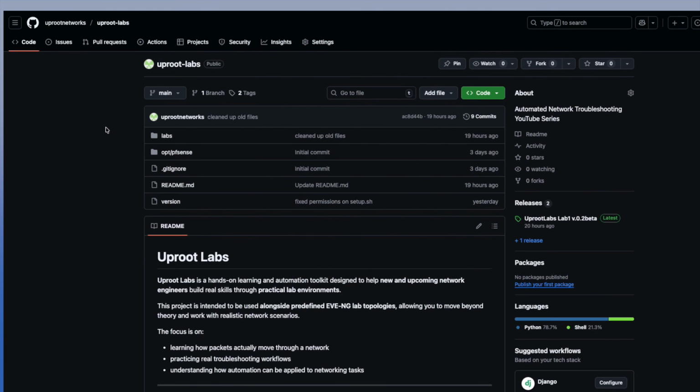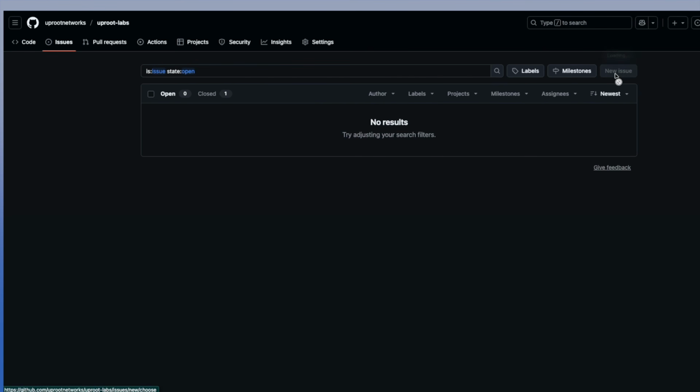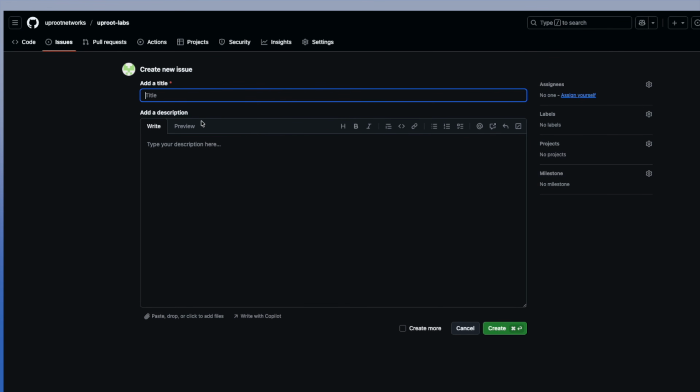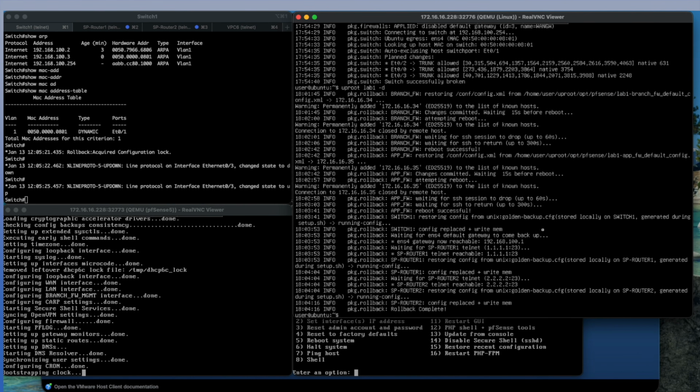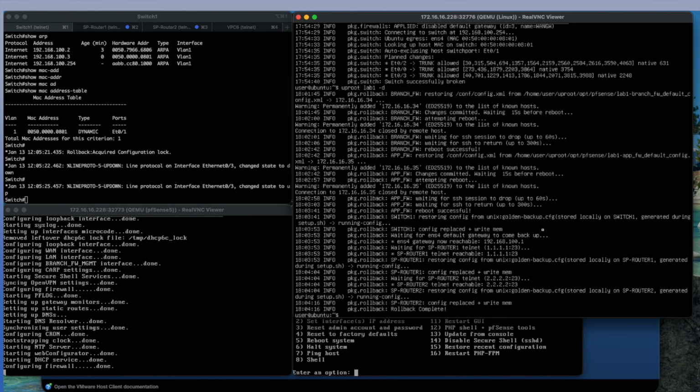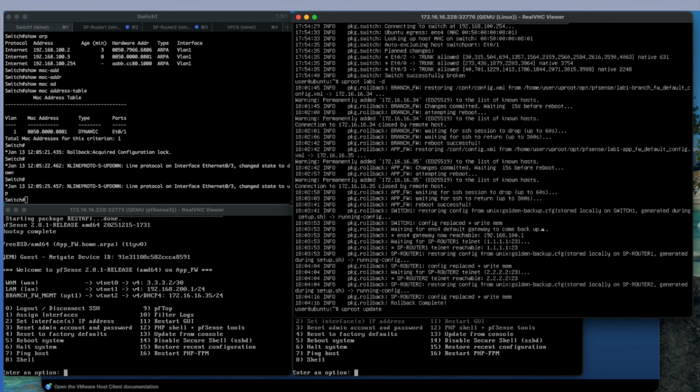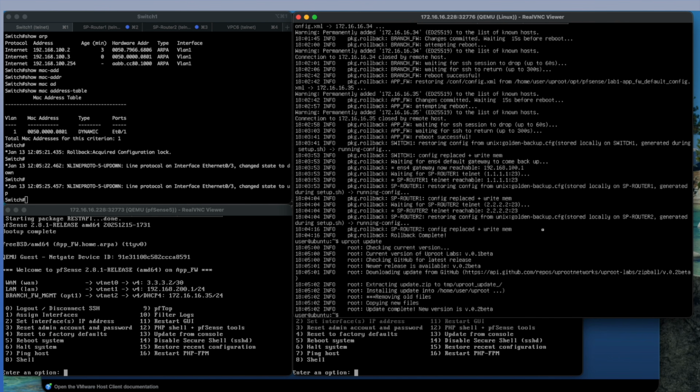If you have ideas on additional fault types that we should include in this lab environment, you can come into my GitHub repo, navigate to Issues, and then open a new issue and drop your suggestion here. If I end up building this fault type, you'll get a notification since I'll close this issue, and then users can take advantage of the updates that were made by coming into their automation host and running the command uproot update. And this will go ahead and download the latest version that's available for your host.